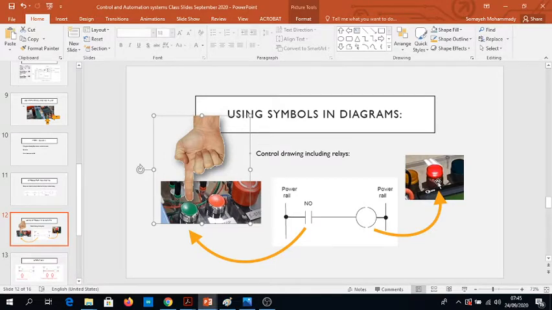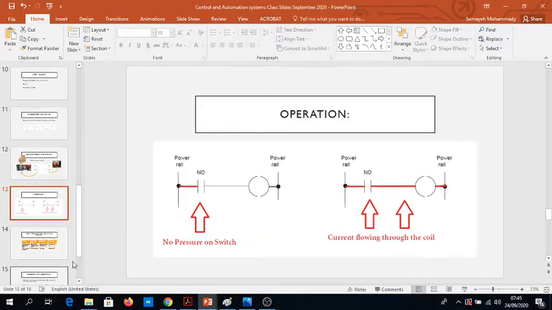Now let's see what I mean exactly by this explanation. Here, the current is coming here, but there is no pressure on the switch. There is no holding it down, nothing is going on. So the normally open switch is turned off, is not activated, is in a normal condition. So the current can't come all the way here to activate this coil.